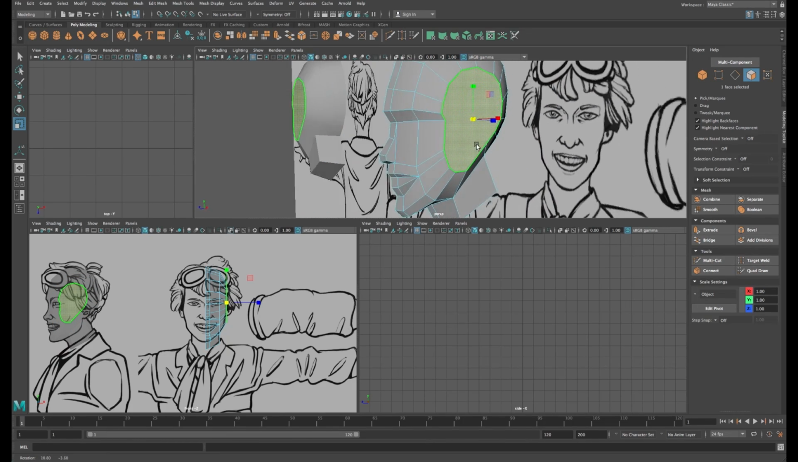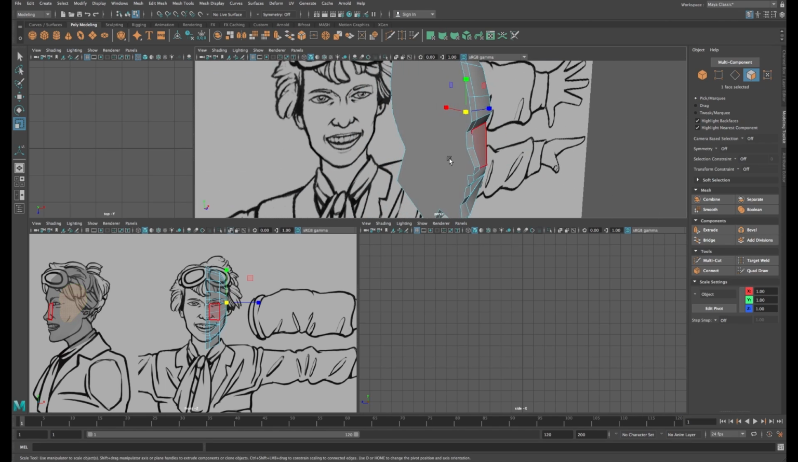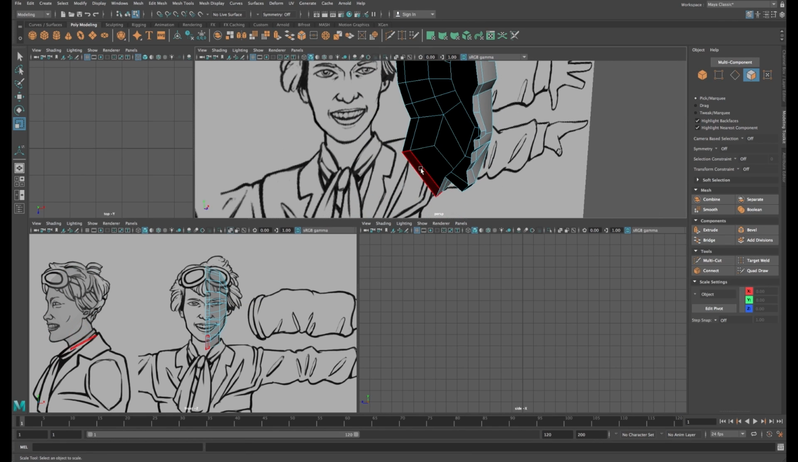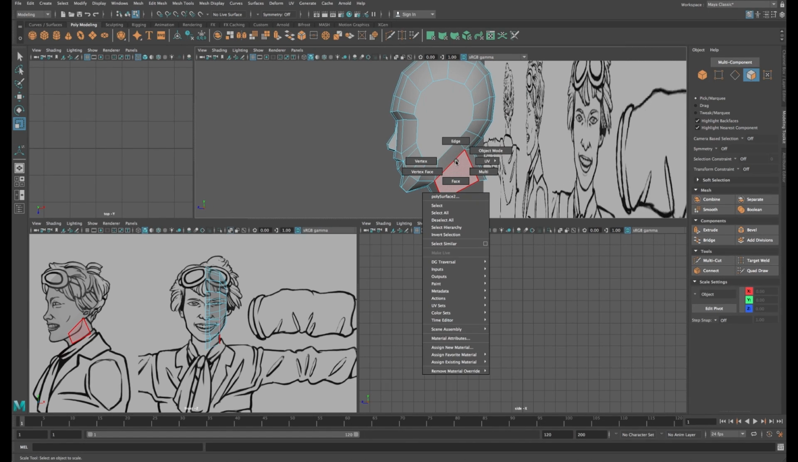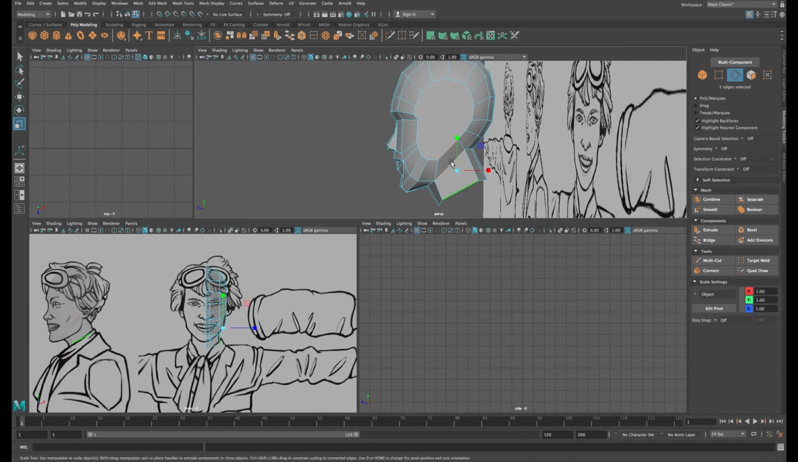And so now we have the basic volume of the head. We can delete the inside and the bottom. That would be interior geometry once it is attached to the rest of the form. And I'm going to add just one more line here for the center of the neck. Hit connect, set the segments back to 1, and hit return.